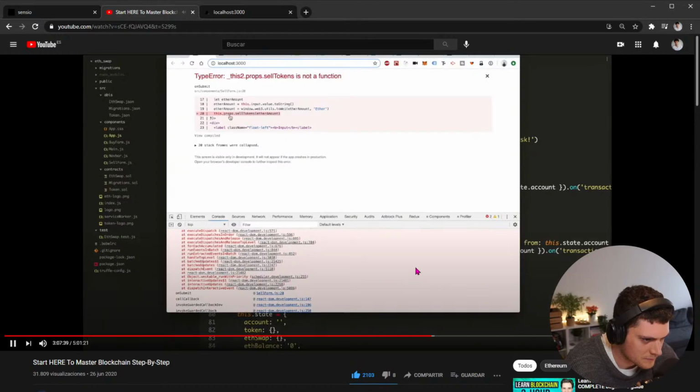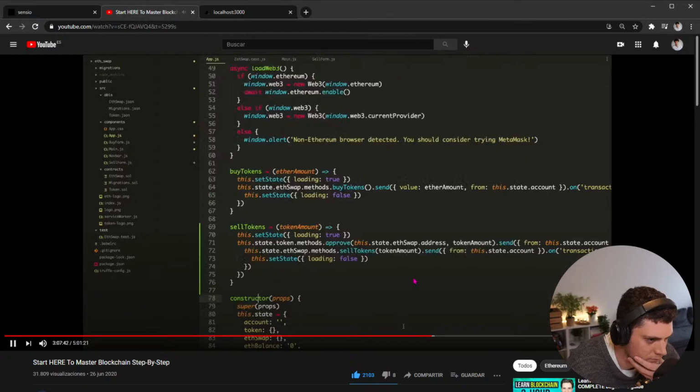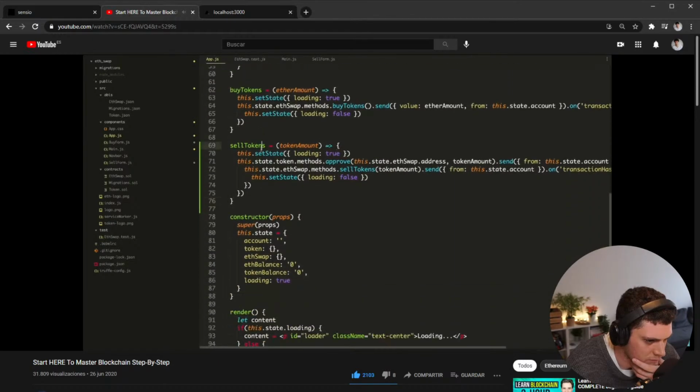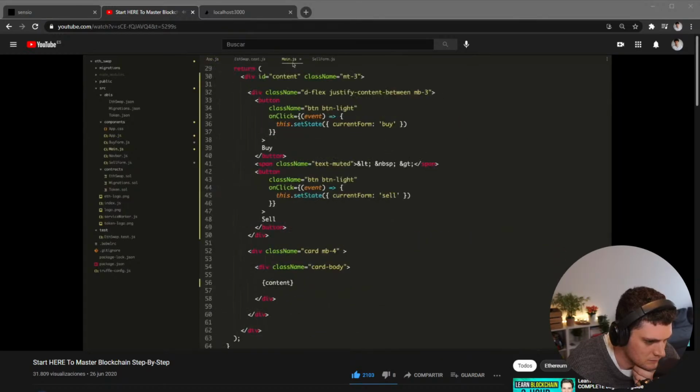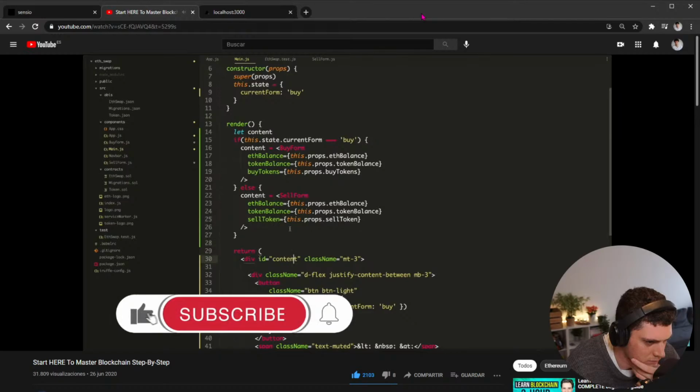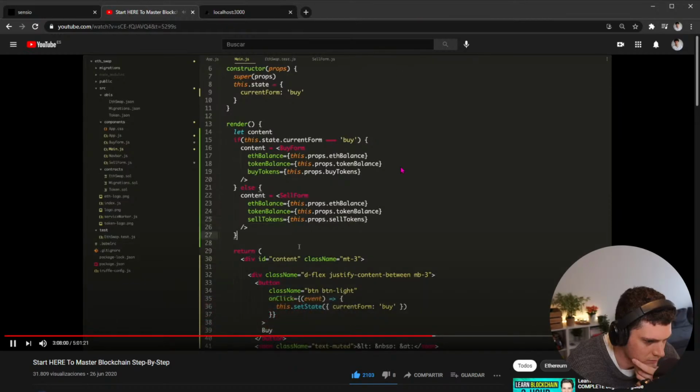All right, so this.props.sellTokens is not a function, so it's in the sell form. Let's just trace it all the way down. So sellTokens is here. And then sellTokens is here. This.sellTokens, that looks right. So now let's go to the main component. SellToken. That's the problem. SellToken, no S. Let's just keep going though. Make sure the sell form.